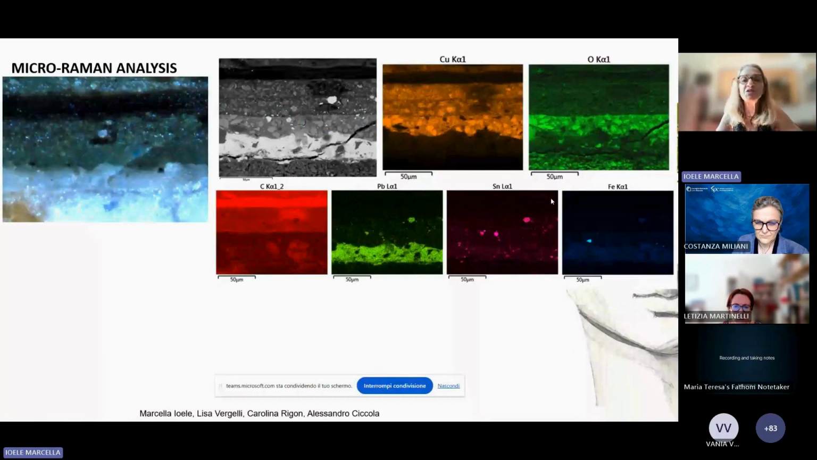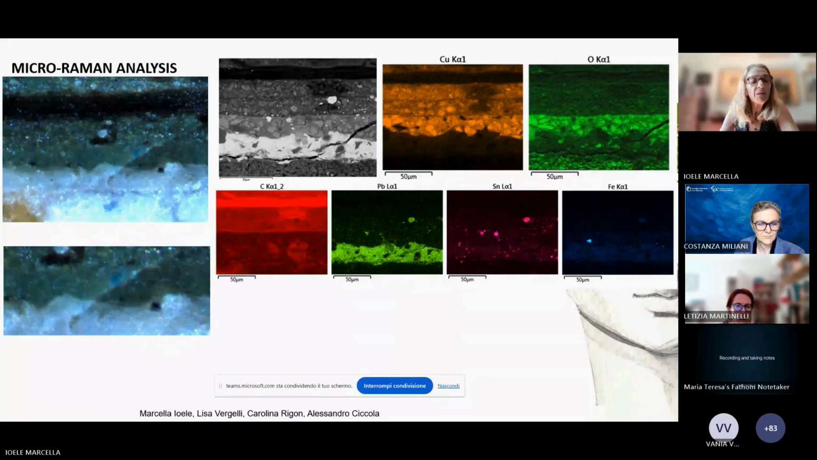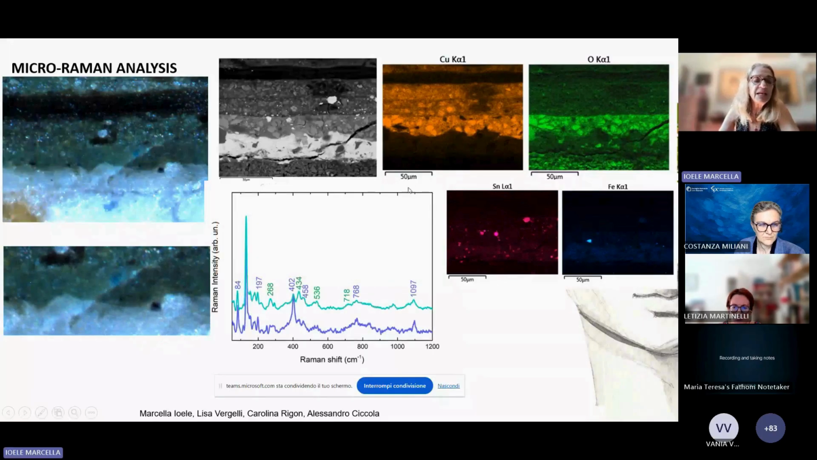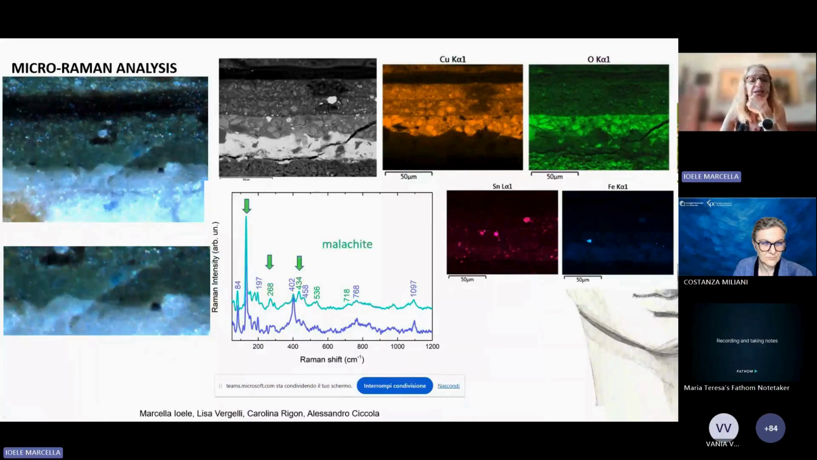Okay, this is the picture I wanted to describe before. These are the malachite layers much diluted in oil, and this is the less diluted in oil copper malachite layer. Raman analysis allowed us to determine the presence of malachite as well as impurities of azurite in the malachite.